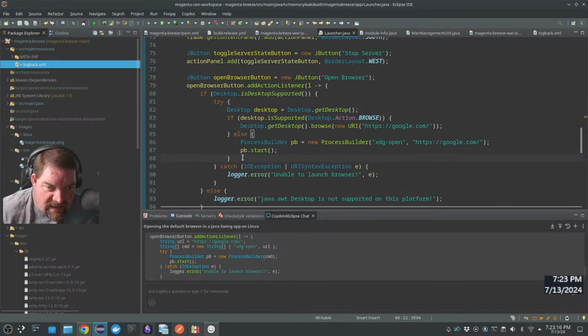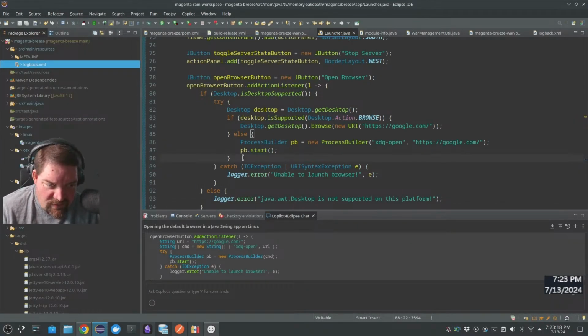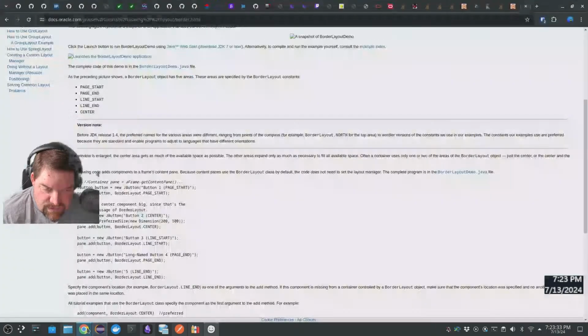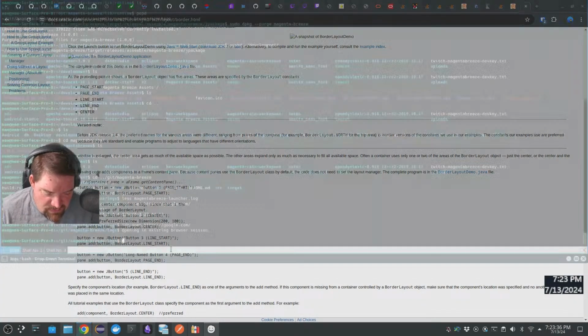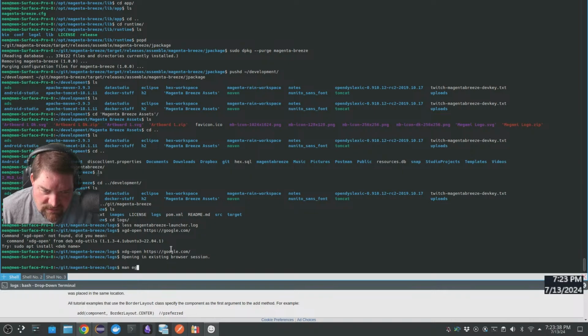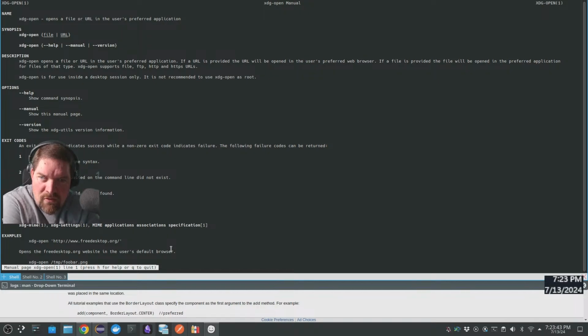I mean, I know there's too many flavors of Linux to know for sure if that's actually going to work all the time, but at least it's something. It probably only works, I bet it only works. You just see something, man. xdg-open. It's not recommended to use it as root.